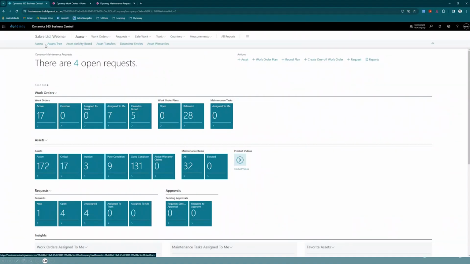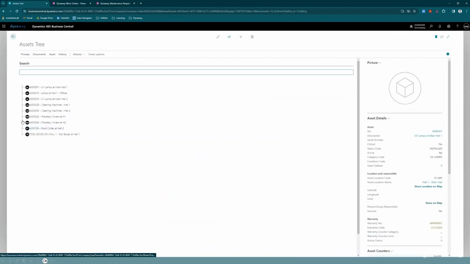First off, let's go to an asset. Again, I don't know why, I think that's force of habit, but I'm always going through the asset tree.